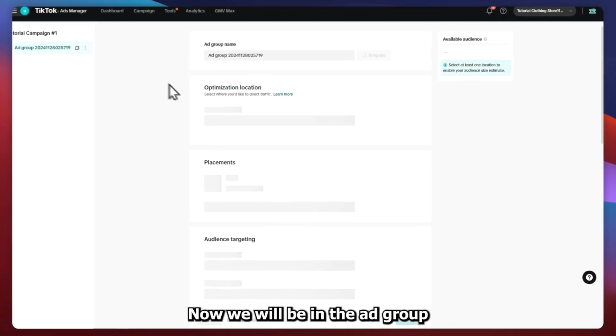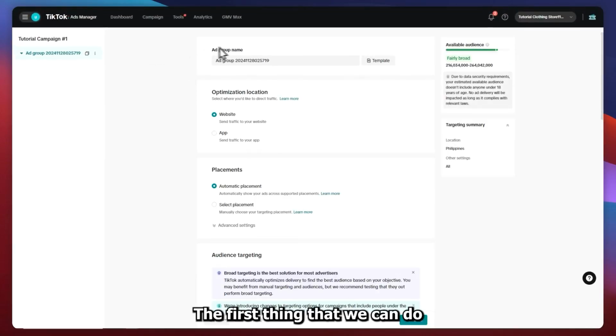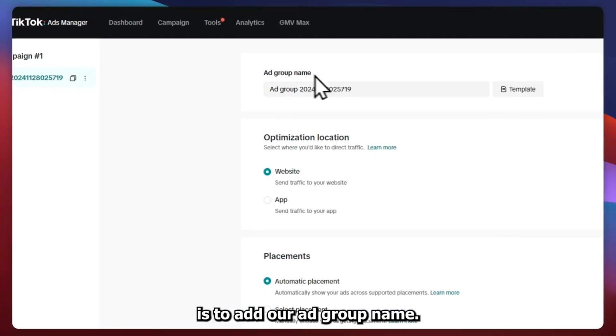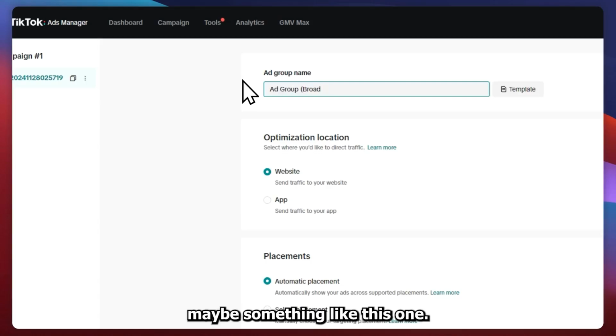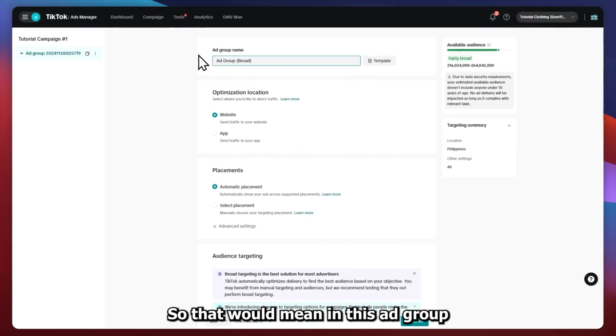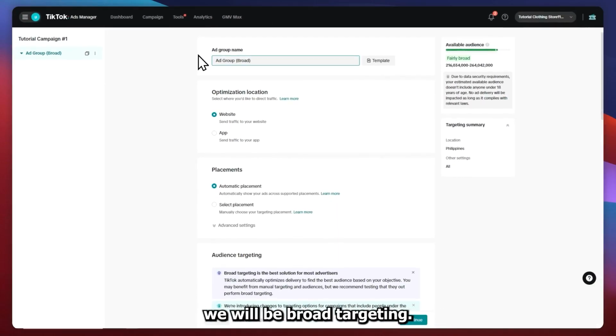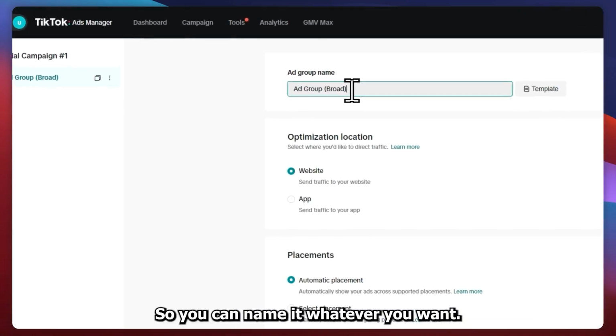Now we will be in the ad group level. So from here, the first thing that we can do is to add our ad group name. In my case, I'll just add it. I'm just gonna go for ad group right here. And this is a broad, maybe something like this one. So that would mean in this ad group, we will be broad targeting. So you can name it whatever you want.